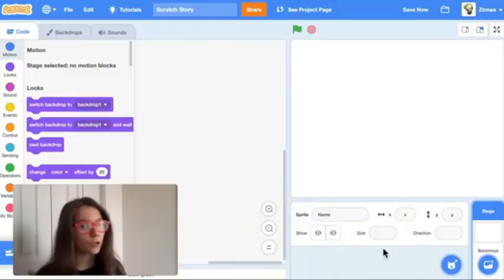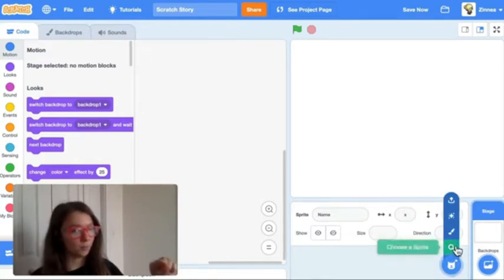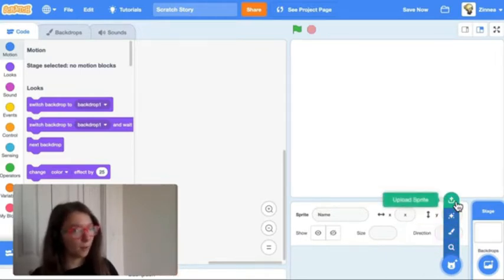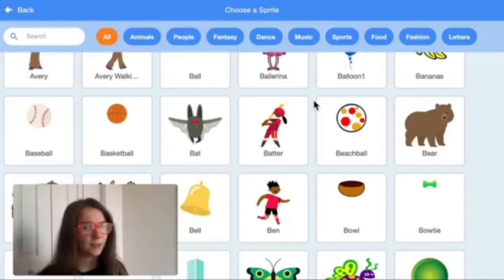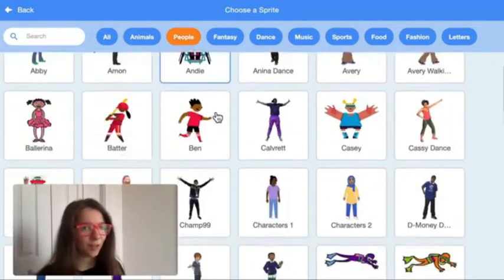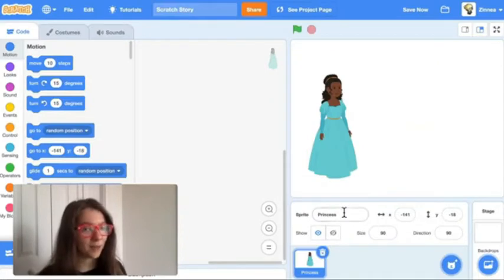Let's get started. First, let's pick a character to be the main character of your story. You can just hover over Choose a Sprite. If you wanted to draw your character, you could click Paint. If you wanted to upload a picture of your character, you could click Upload. Or if you wanted to choose one of the characters in Scratch, you could click Choose. And you can have any character that you'd like to have. I'll pick the princess, but maybe I'll rename the character. I'll name my main character Maya.